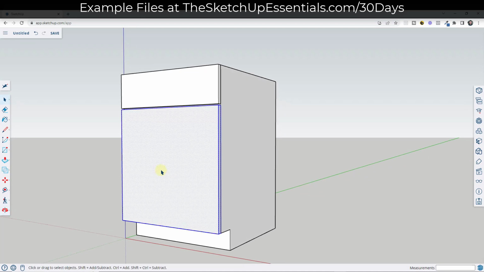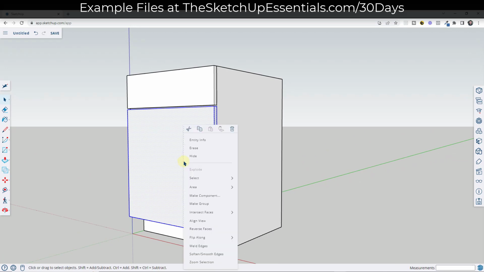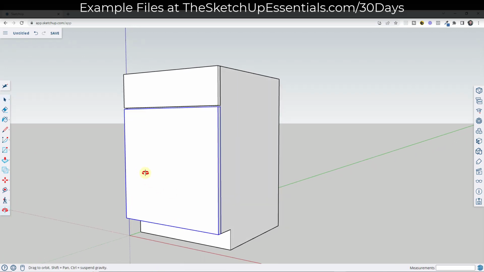And then I'm just going to triple click on it. Remember that triple clicking is going to select all the connected edges of this face. I'm going to right click and make this a group.